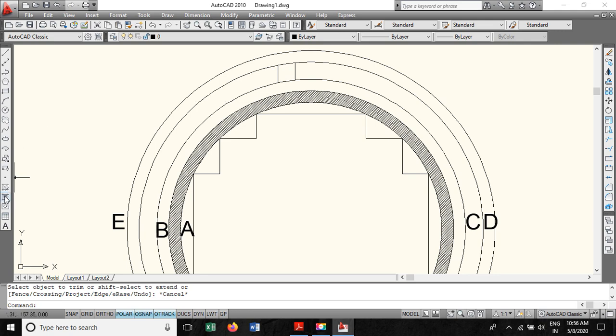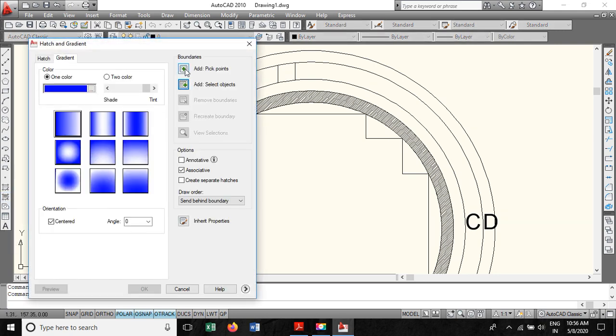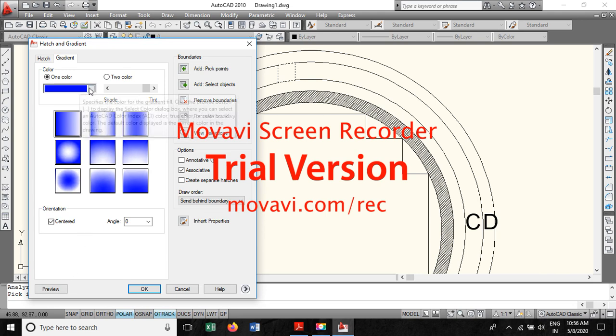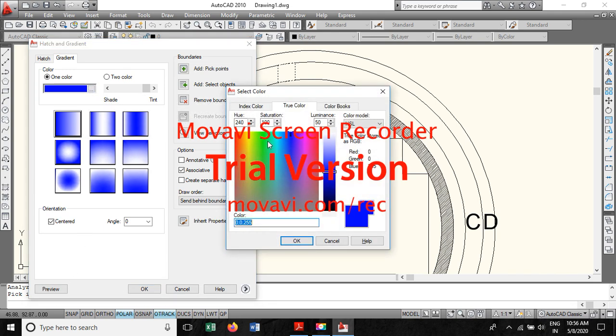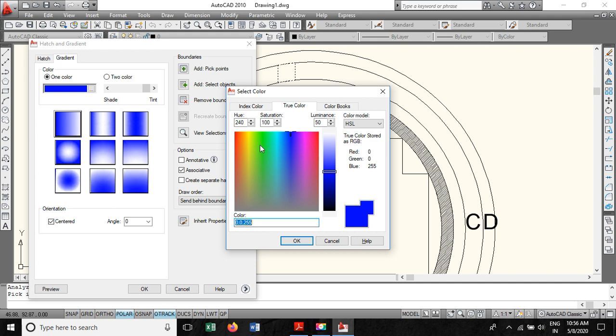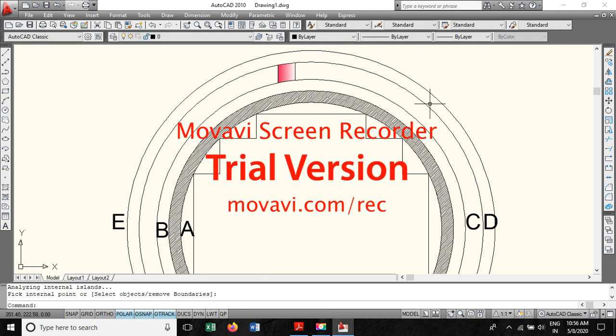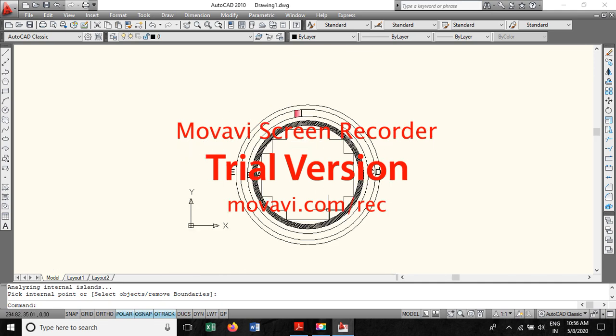Now I'll go for the gradient. Add pick points. Within the oil duct I'll select. I'll press enter. Color is left to you. Any color you can choose. If you want green oil ducts, you can use green. If you want pink, whatever is your option. So you'll get the corresponding oil duct.